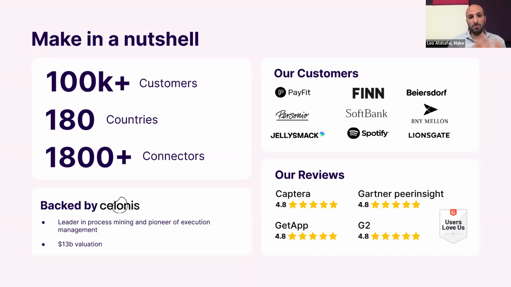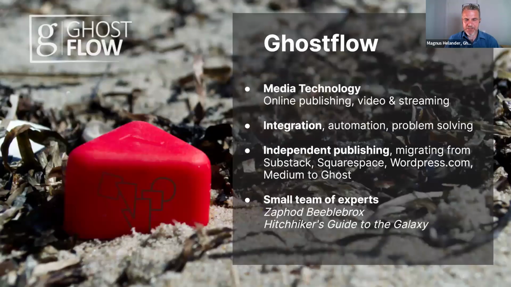doing. So now, Magnus, to you, maybe introduce us to yourself and Ghostflow. Yes, I'll be happy to. Basically, media technology in any form. And before, we started with media and technology, but everything has merged now. So it's media technology. Online publishing in any format, a lot of video streaming, integration, automation, and basic problem solving. The harder the problem, the more fun.